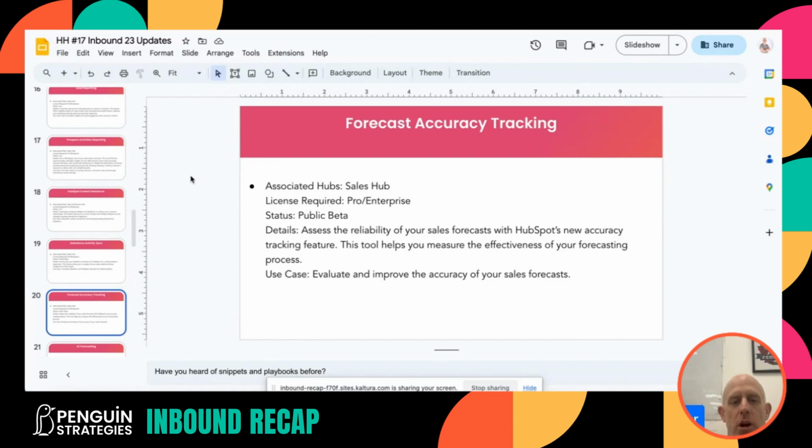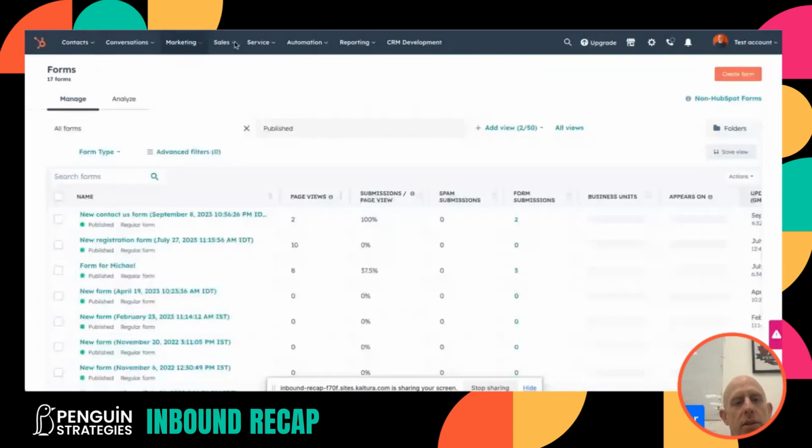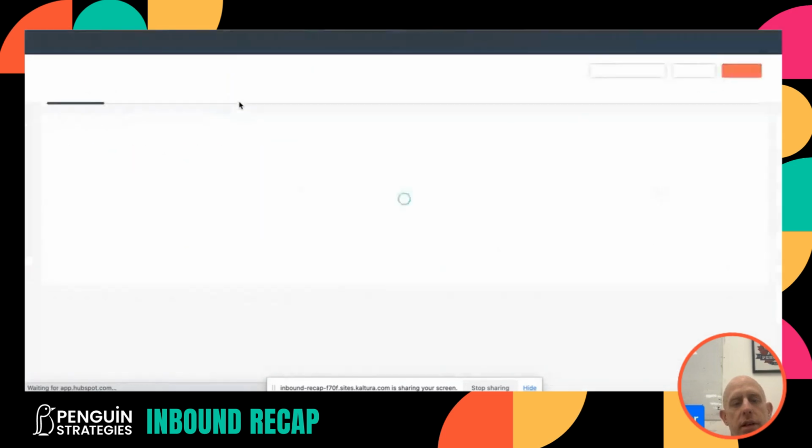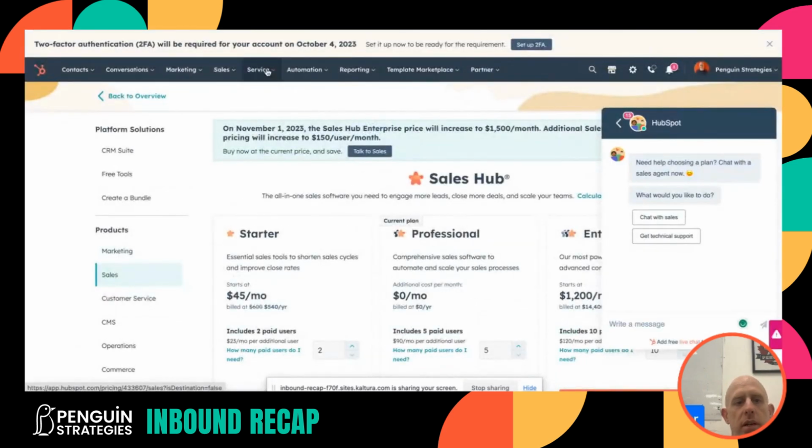Forecasting. So this is for Pro and Enterprise. The use case is to evaluate and improve the accuracy of your sales forecasts. So if I go back to our account and go into sales forecasting, you'll see forecast users here. I need to be able to use this, but this will allow me to start having a forecast seat. Hang on, this is not going to work unless I show you it on ours. So let me see if this works on my side. I go into forecasting.